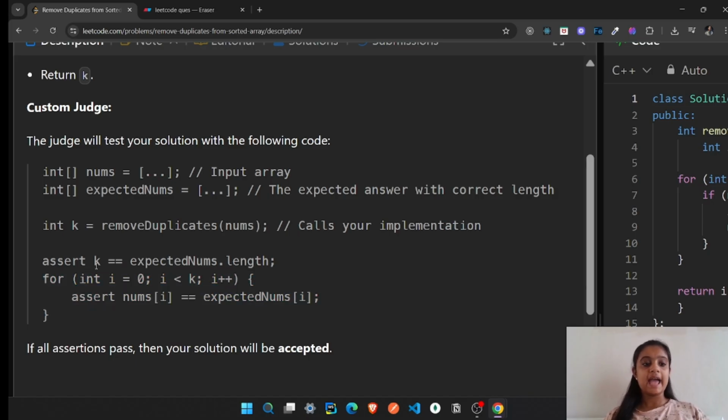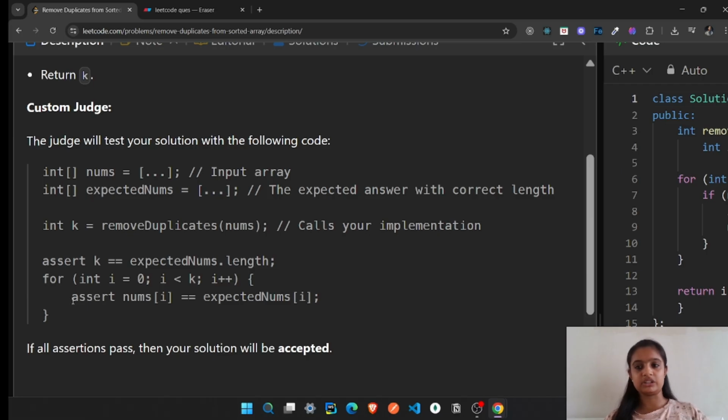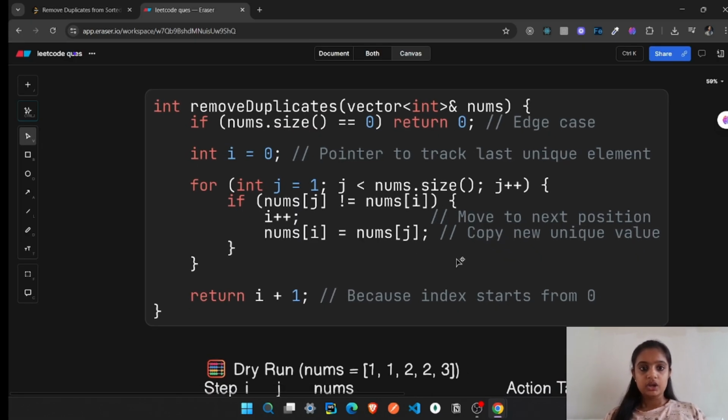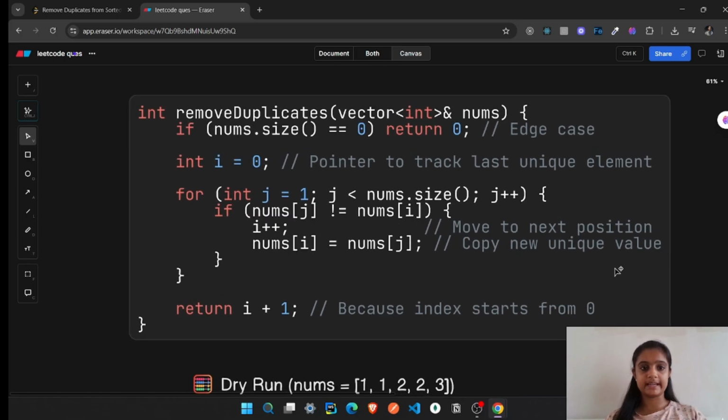And here we are also given an approach for this question: k will be equal to removeDuplicates of nums. We have to first declare a removeDuplicates function, and inside that we have to write all this. We have to perform all this inside the function. So this is how it looks as we are solving. It's similar, but let's go inside.